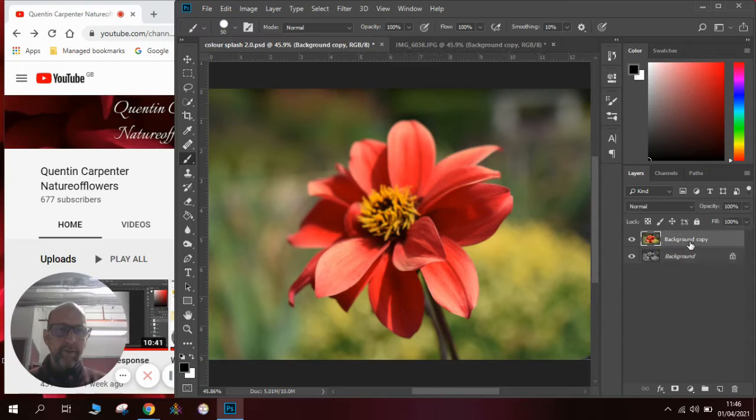I'm going to tell you how to name a layer as well, so we're going to call it flower on that layer, and obviously the background is now the background, so you can see straight away which layer we need to work on.